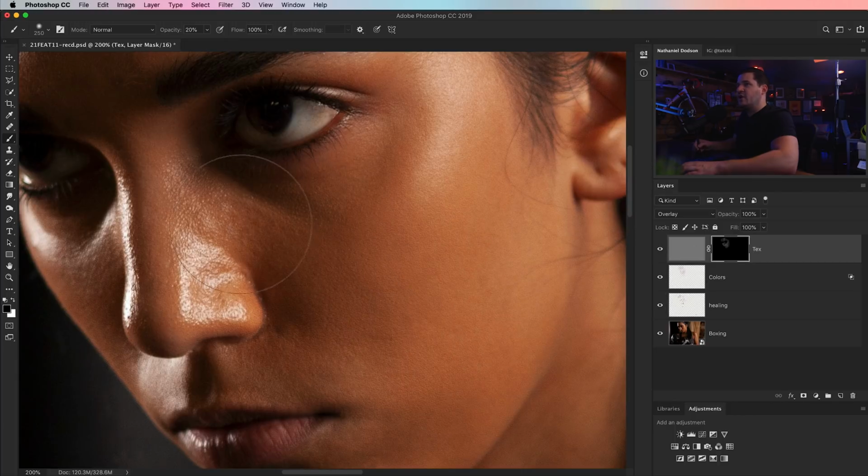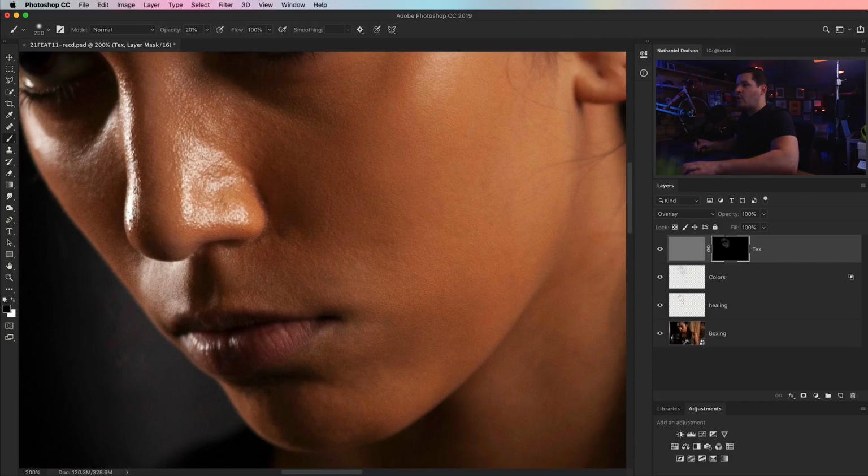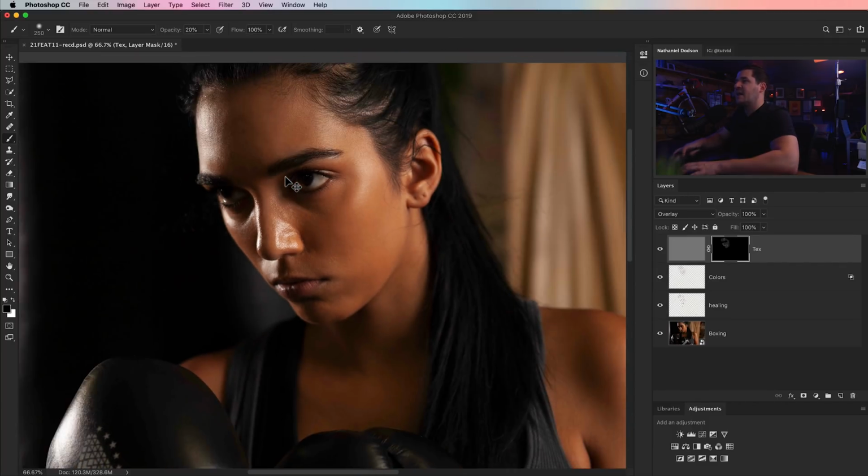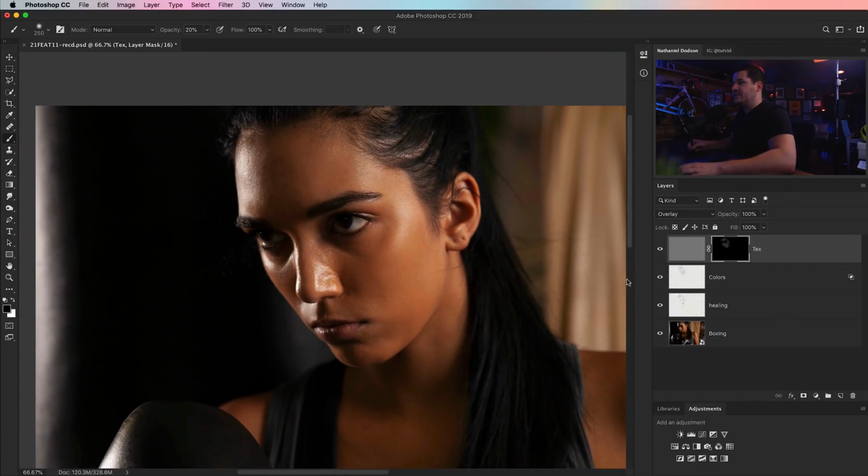And something else that I also have just recently started doing, let me add a little more texture in through there, underneath her eye. And then almost always I'm adding the texture and then immediately painting it away at least a little bit, just to see what it looks like. So we add a little bit of texture that way.